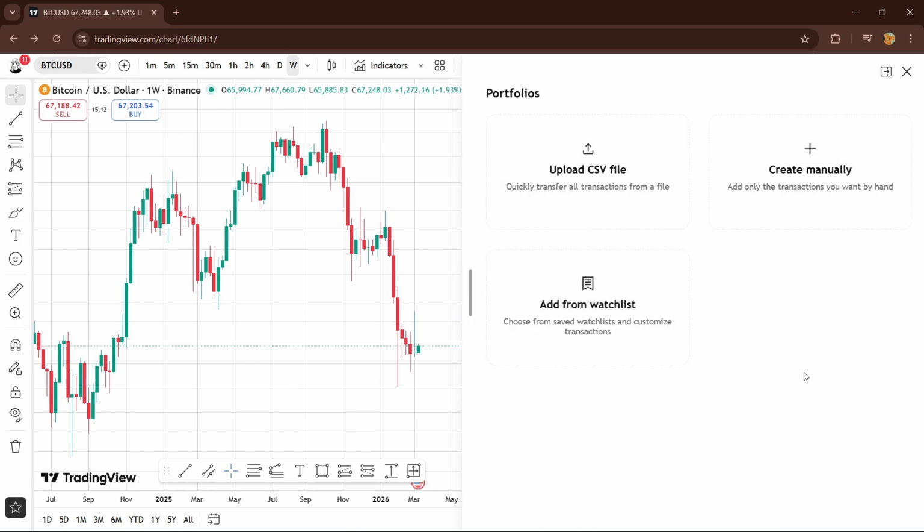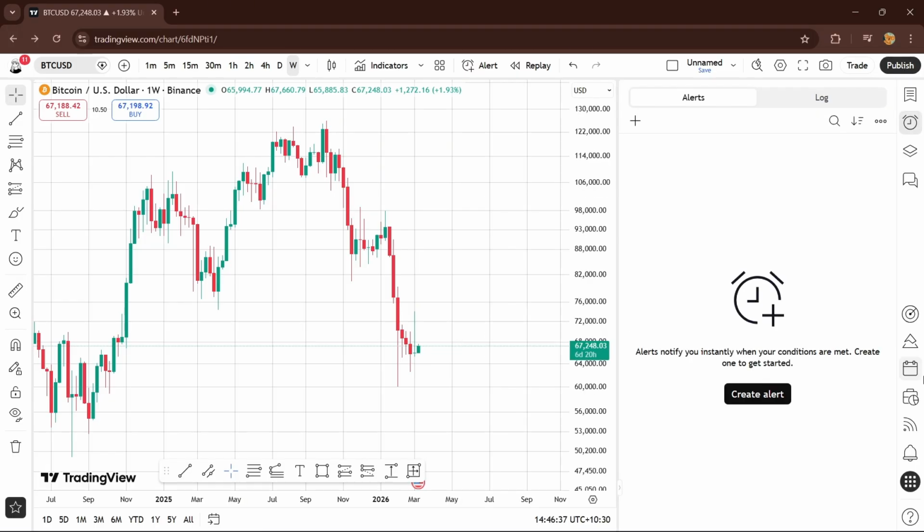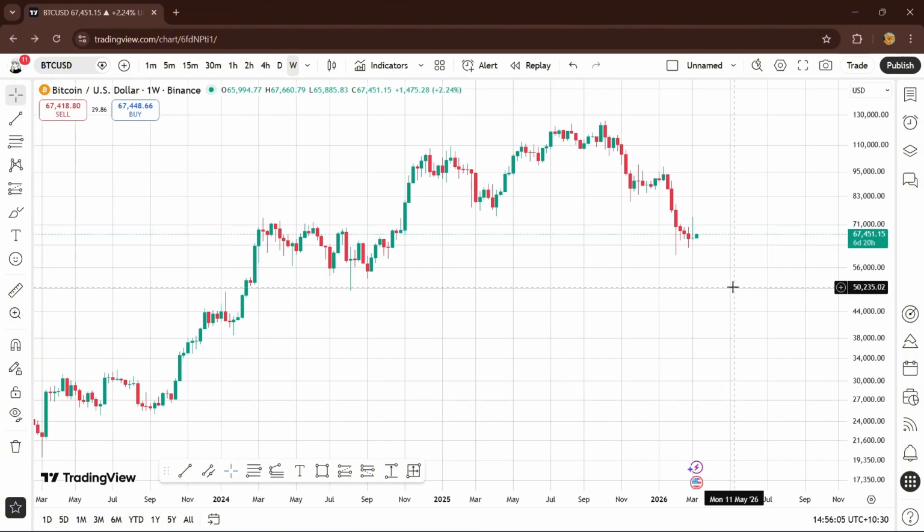The portfolio is actually a new feature that I think would also greatly improve traders' results. Maybe I'll do another video specifically for that. Let me know if that's something you want to see in the comments.